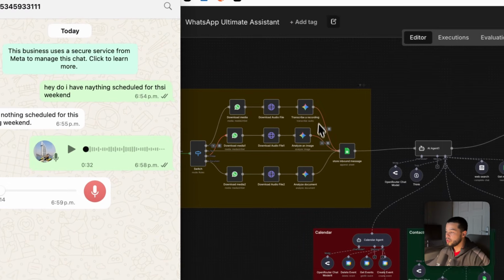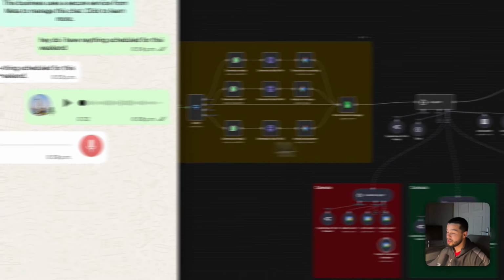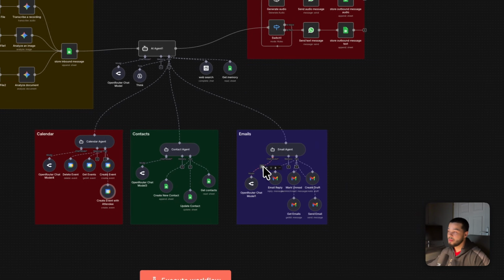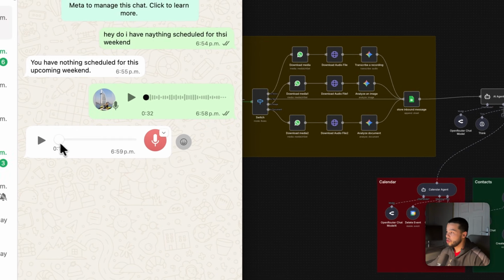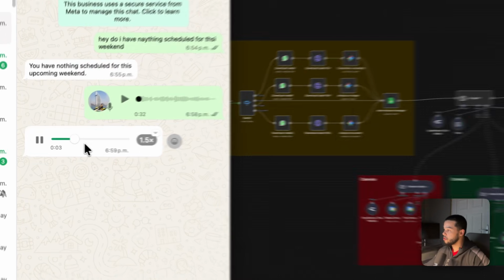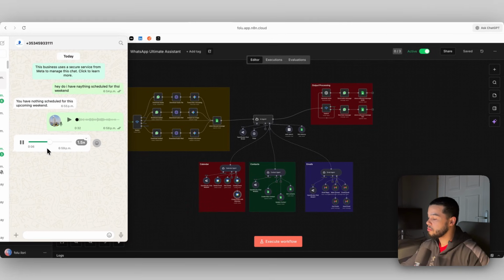Okay, so after we process that message, you can see it will send us over an audio over here. So it's going to add them to the calendar, add them as an attendee, and then send them an email. And over here, you can see the AI responds with an audio message. Certainly. I have scheduled your accountant meeting for this Saturday at 2 p.m. and sent an invitation to foluilori@gmail.com. I also sent a separate email to him confirming that he has been added to the event.